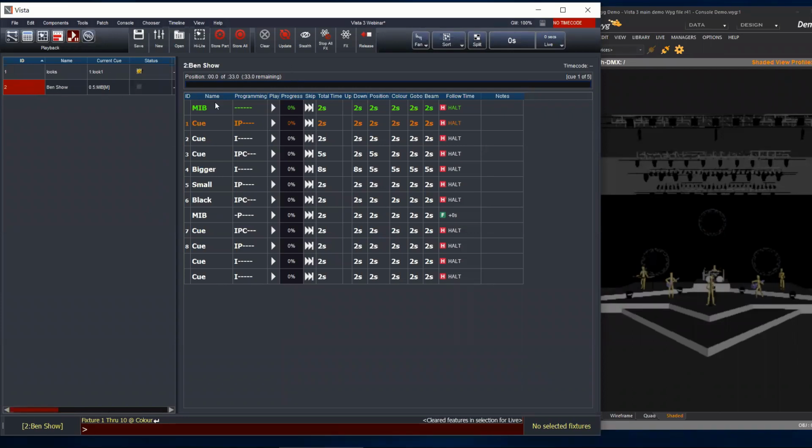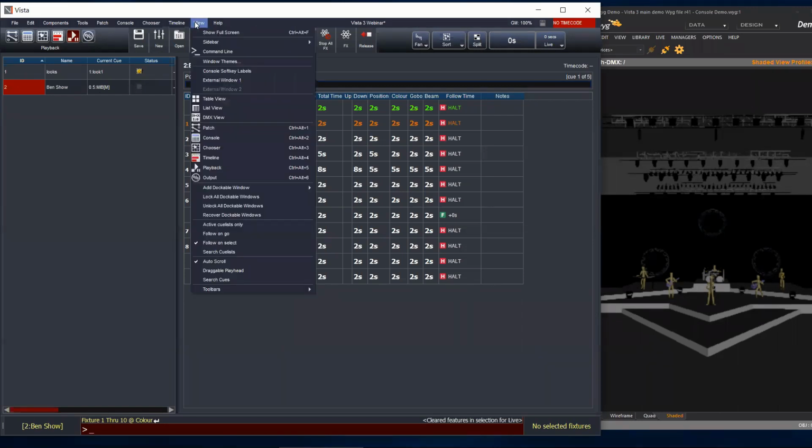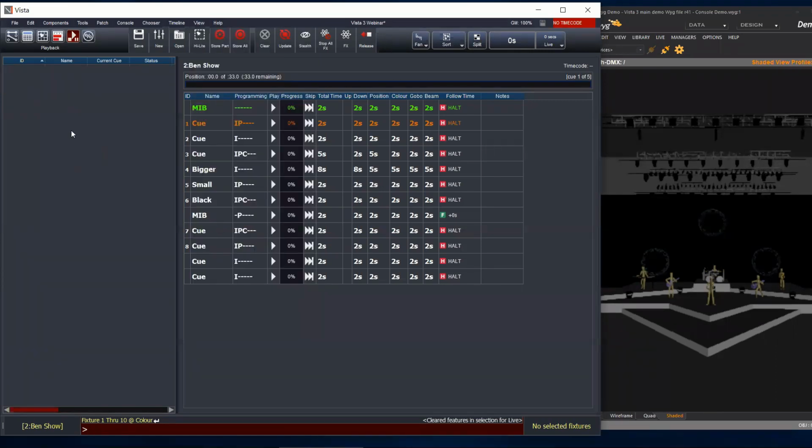Another way of looking at this is also filtering out what we're looking at in these windows. So right now I'm going to see every cue list that's in here. In the view menu, we have some options of different ways of what we're seeing. The first option is active cue lists only. Everything just disappeared, and that's because nothing is currently playing out here.